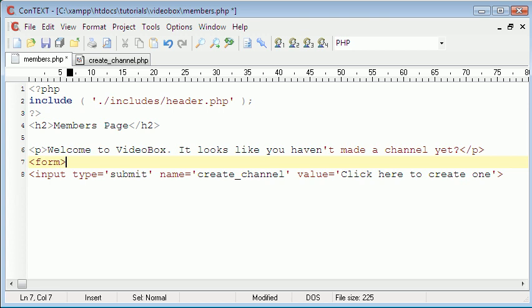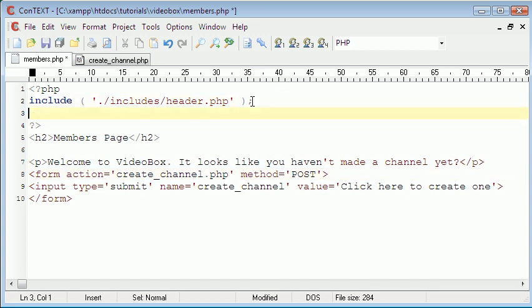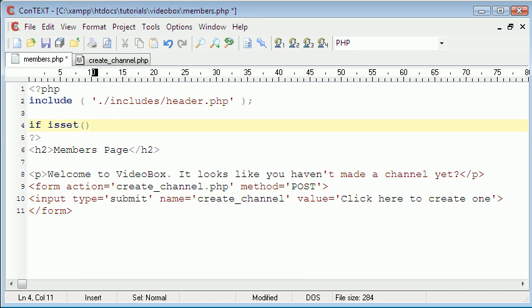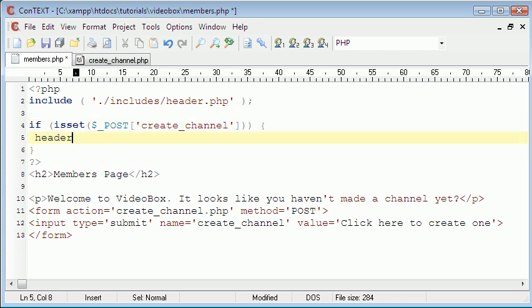Here I'm just going to create a form. The form action is going to be create channel.php, and the method is going to be post, and that's all we need to do there. Then in the PHP code, all we have to type is if isset, post, create channel, then header, header location, and then create channel.php.